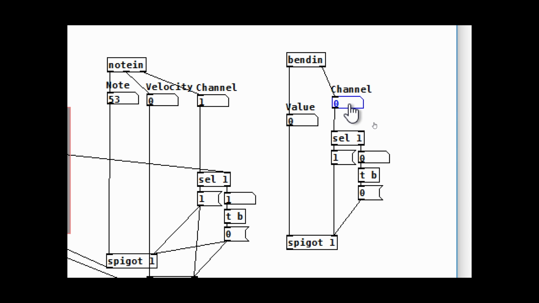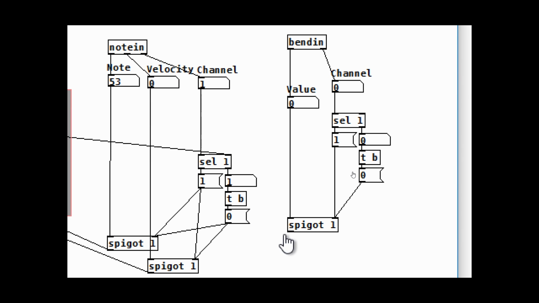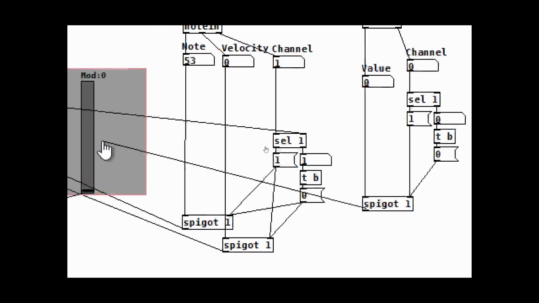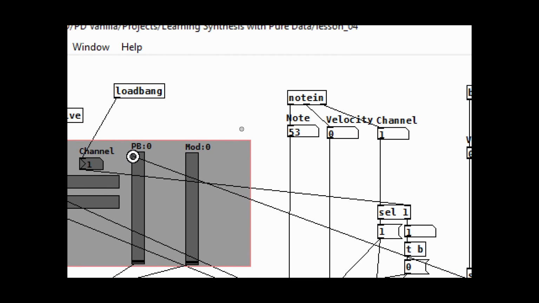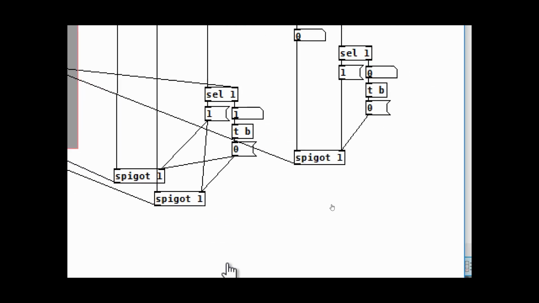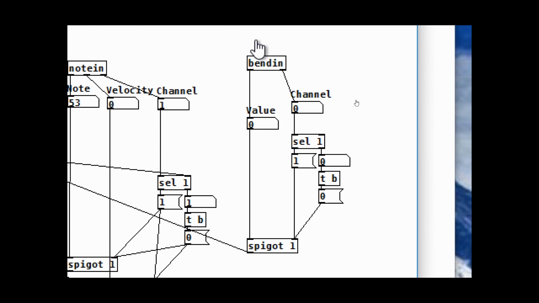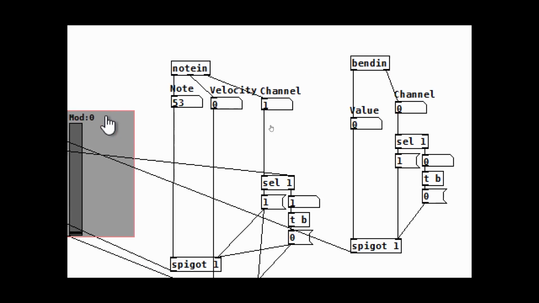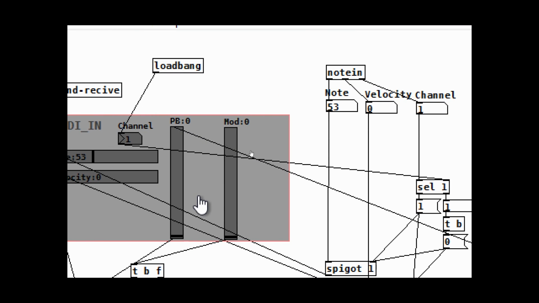There we go. Keep them straight. Keep them on the straight and narrow. There we are. Now, this is going to be hooked up to pitch bend here. By default, your pitch bend wheel is in the middle, meaning the pitch is not being bent up or down.